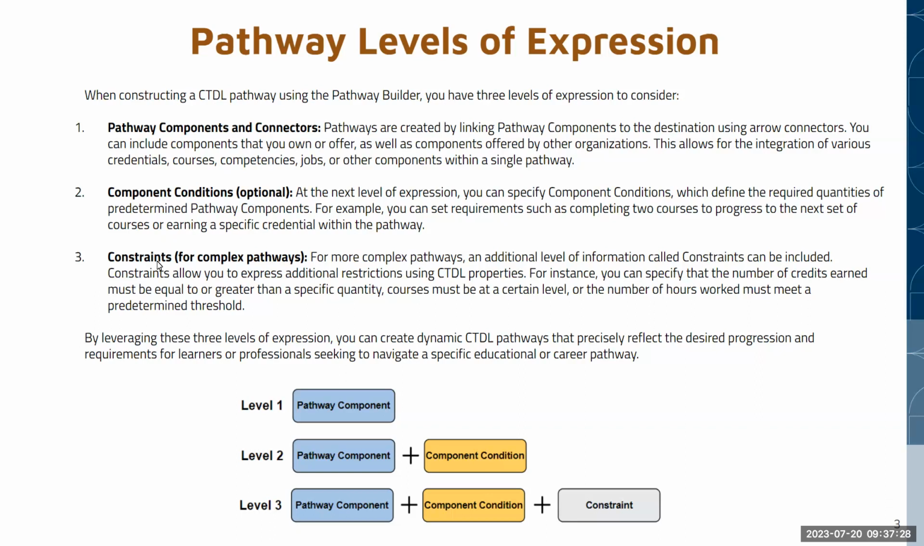pathway. So let's take a look at the addition of component conditions, which is level 2, and adding a condition for a level 2 in its simplest form identifies requirements for quantities of resources that have to be completed to meet the condition. And level 3 would be using a component condition and adding constraints to that condition. So a component condition can be used without constraints, but a constraint is really just a part of a component condition, and you'll see what that looks like when I show you the screenshots from the Pathway Builder.